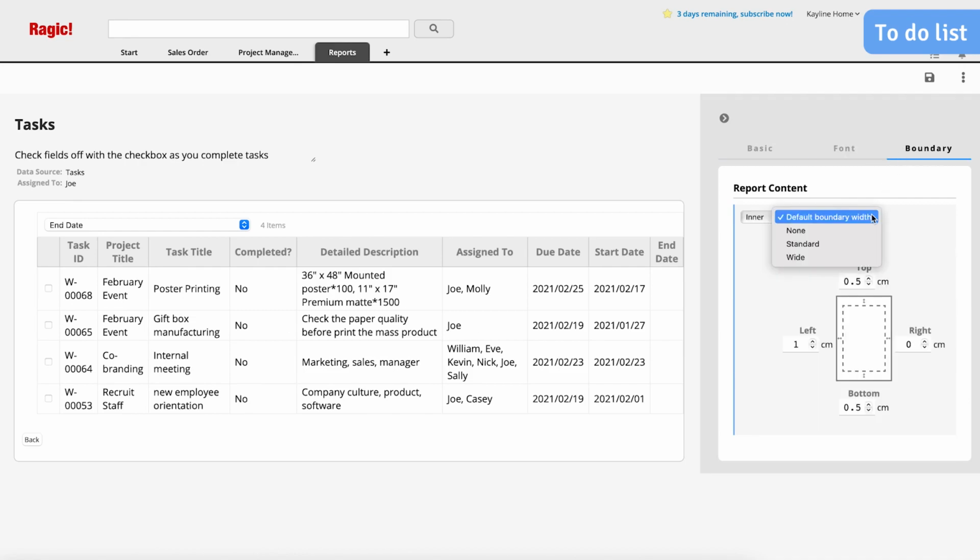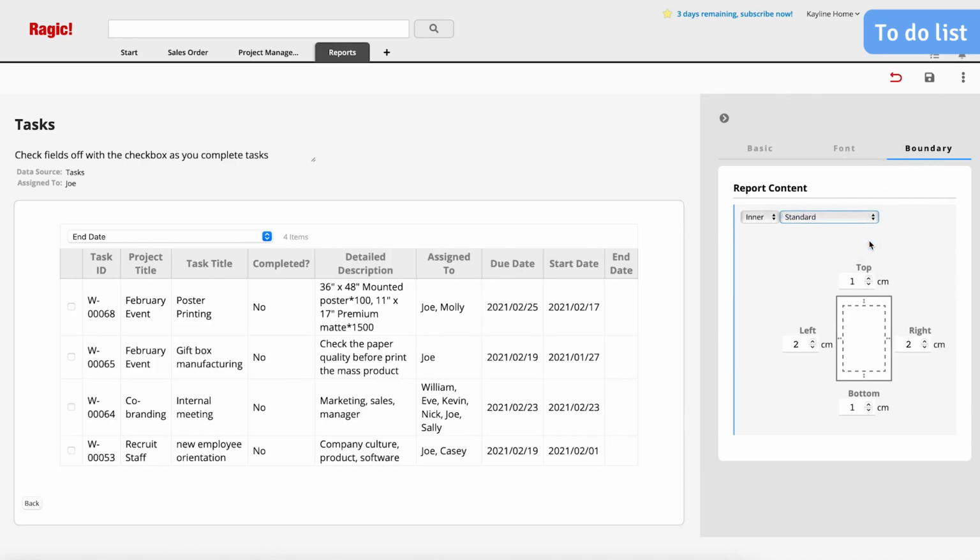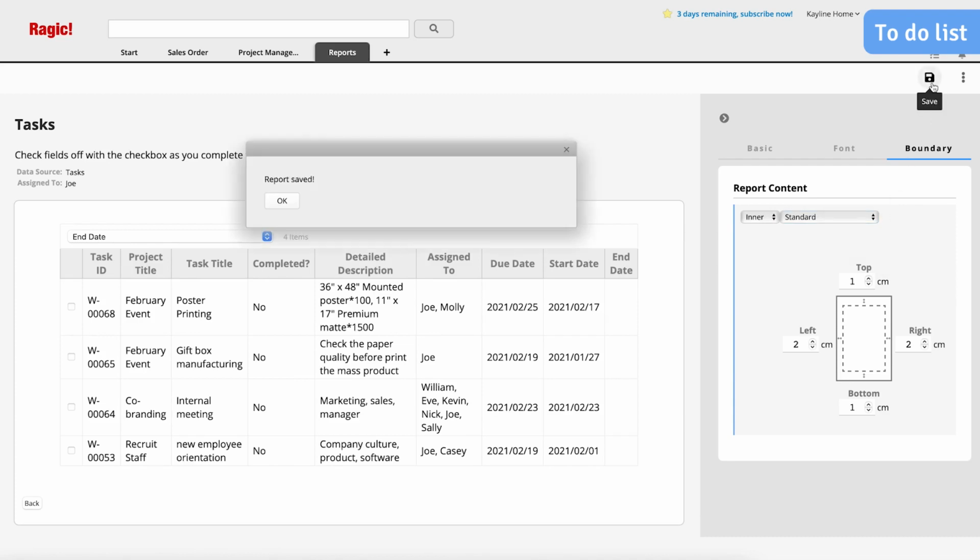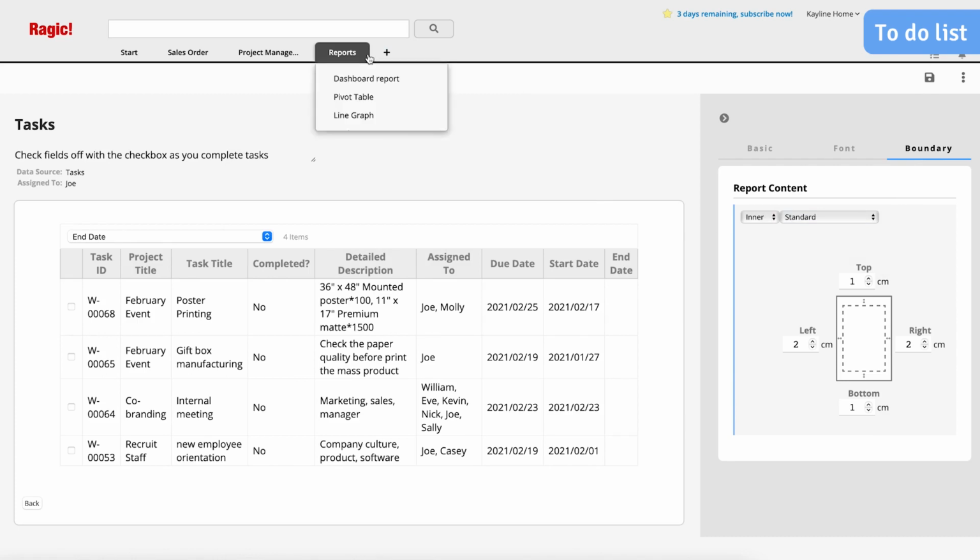Whether you are creating a new report or just adjusting the settings, don't forget to click the Save icon in the upper right corner, so the system saves it under the Reports tab. When you want to access the report in the future, you can click on it directly from the Reports tab, instead of generating it from your Ragic sheets every time.